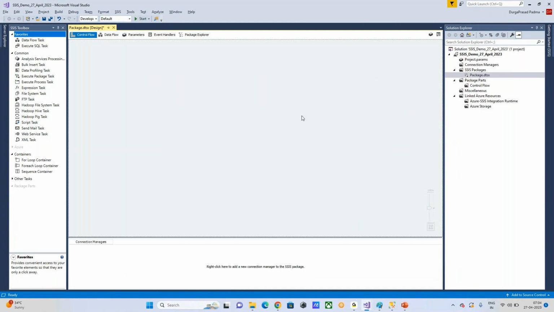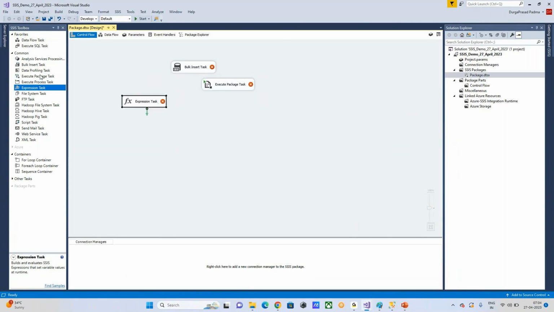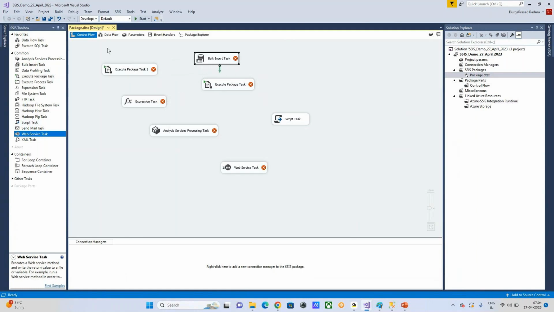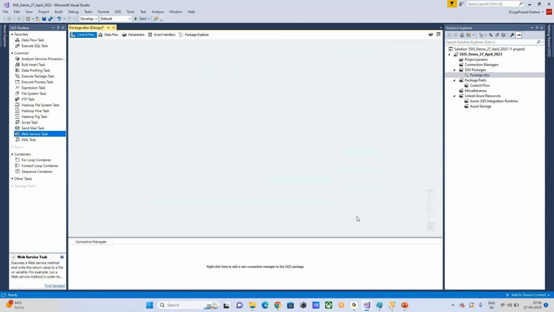Whatever package you have created, this is the package, and whatever tasks you have, control flow will control this complete package. Whatever tasks this particular package has, it will control the execution of the package. Let me give you one example.